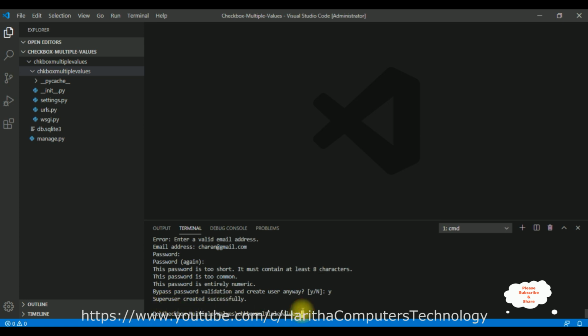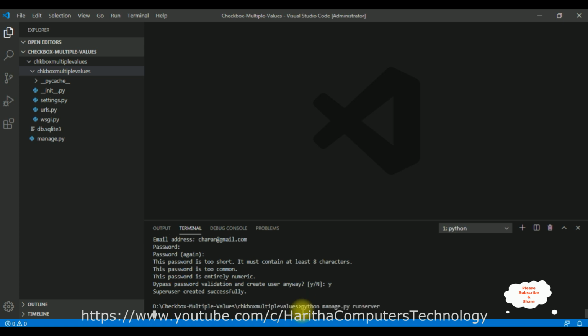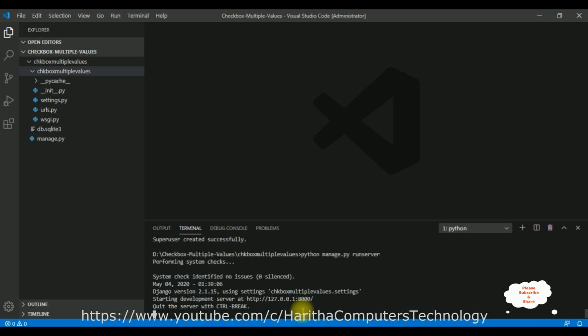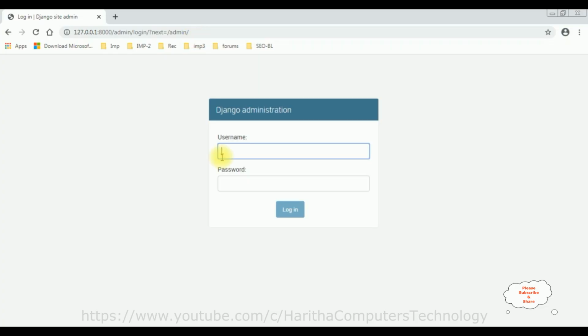Now let's run the server to log into our admin panel. See, after we run the server, notice we don't have any issues, and also we don't have any warnings to migrate our applications. Then below that, this is our web server link, which we have already added here. Now the username is Charan and the password I have added is 1234. Click login.